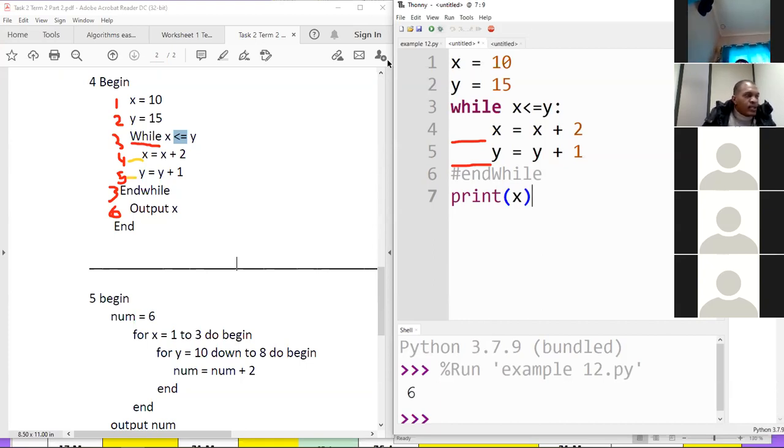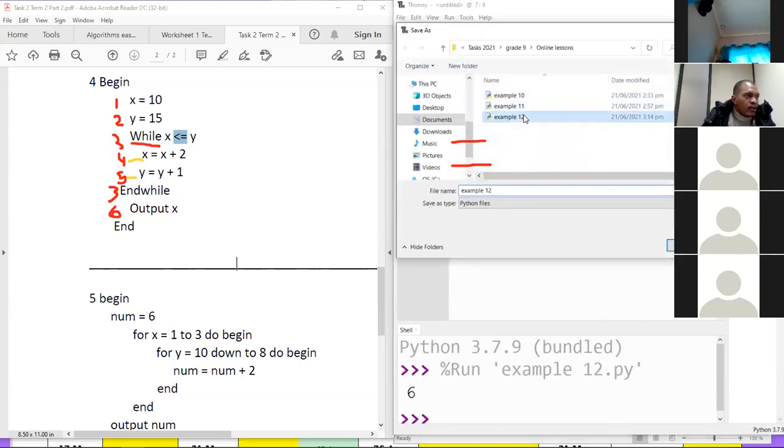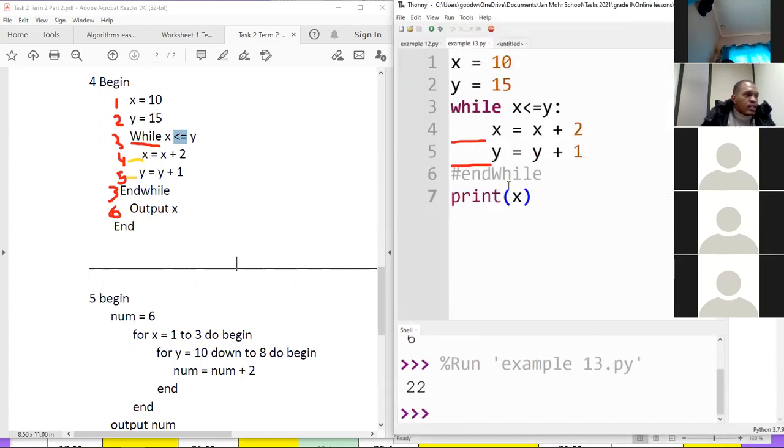And that is 100% correct. Okay, so this is how we write the code. From here, we will just click the run button. It will ask us to save. We will save this as example 13. Okay, and I will save it. And you see our answer for X.